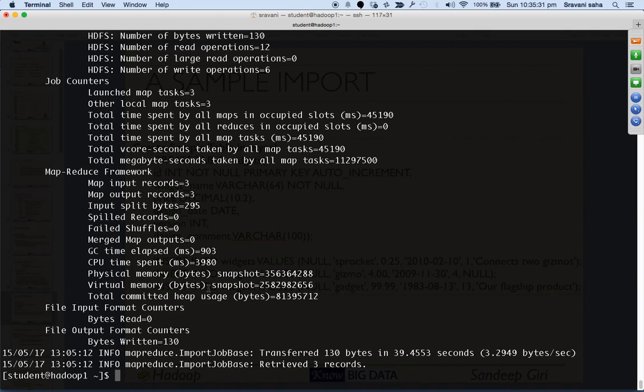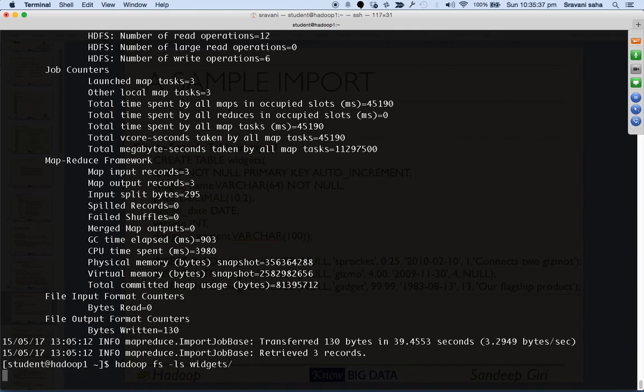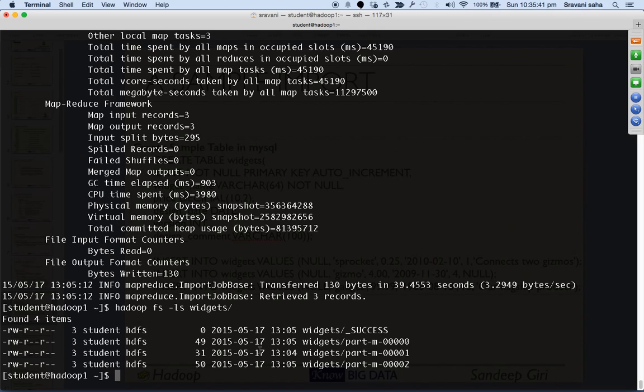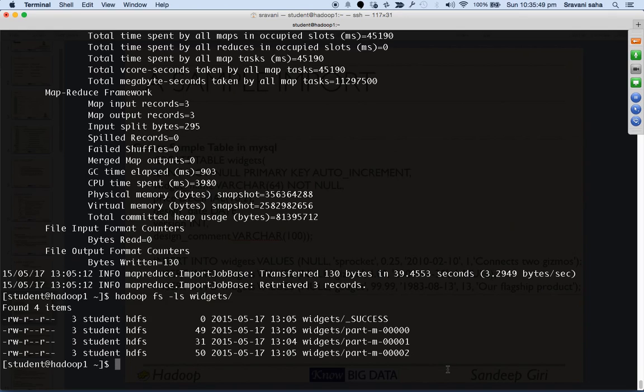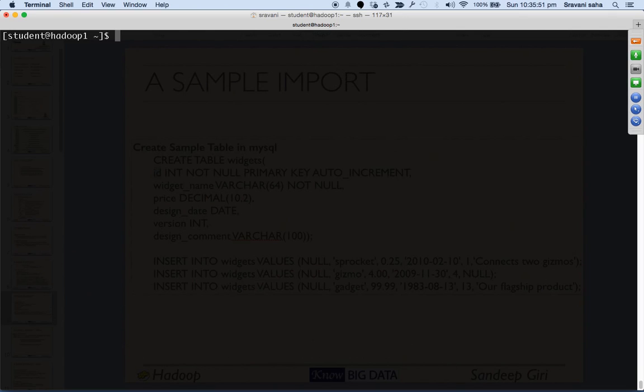So now let's have a look at what it has done. I'm just hoping that it has created multiple files, but I doubt, because there are, oh nice. So how many mappers did we give? Oh, we said two mappers. It has created three files. So maybe 0, 1, 2 is what it has done.